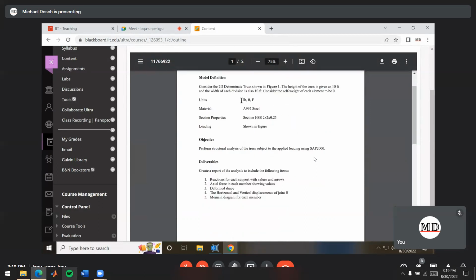In SAP2000 today, the units we're going to be using are pounds, feet, and Fahrenheit here. So these are the US customary units. SAP does all sorts of units. It does a lot of combinations of USCS units as well as SI units. The material we're using is steel, specifically grade A992, grade 50. So this is the material we're using. It's built into the program there, so we're not going to worry too much about this.